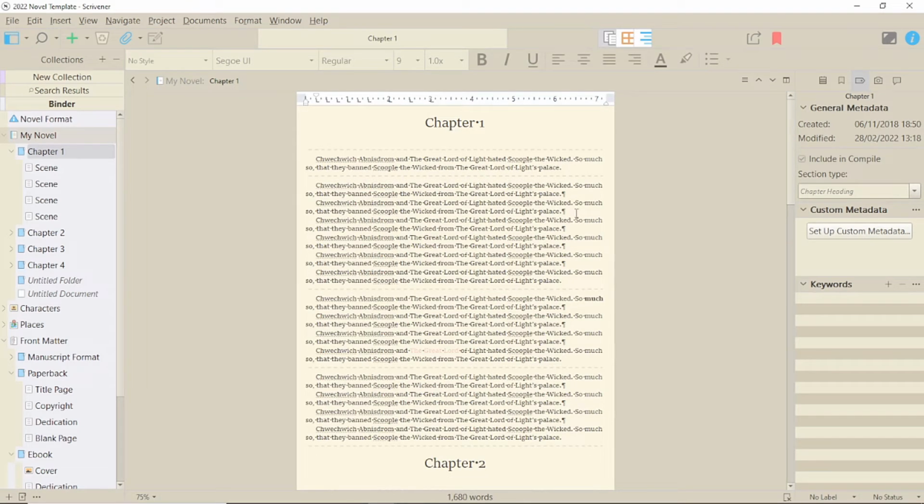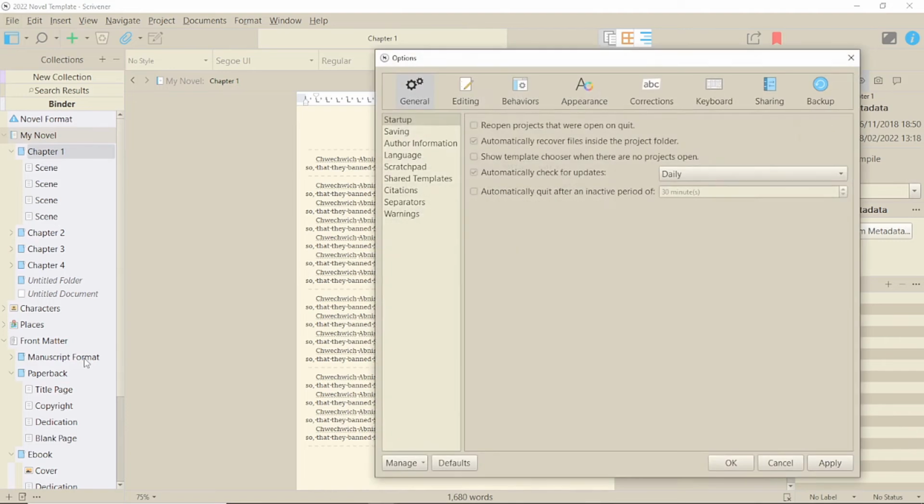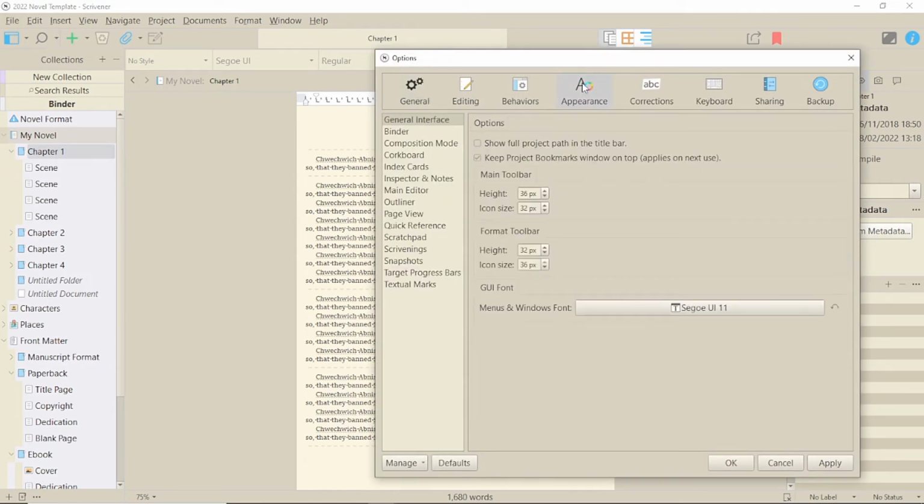What you will get here are the standard display options. You can change these, but remember, these won't affect your compile output. This is just for how you look at the manuscript on the screen. To make changes, go to File, Options and Appearance. Then select Scrivenings. There are 3 tabs.